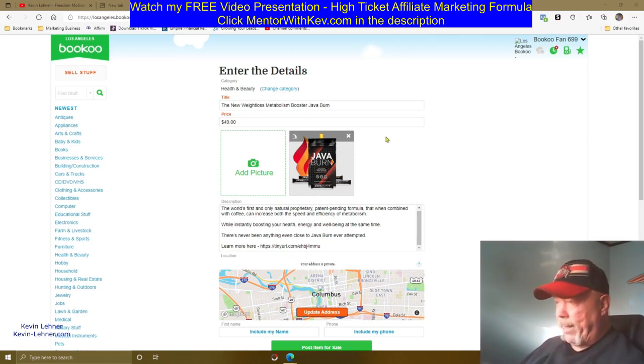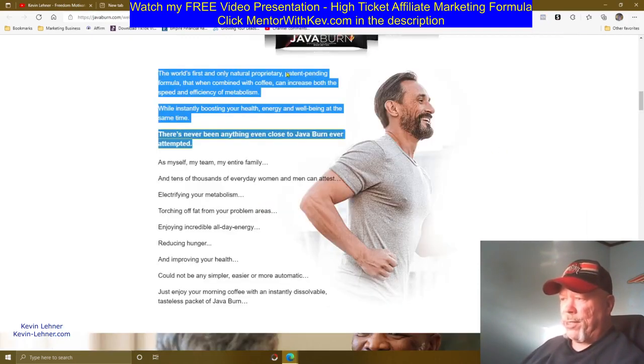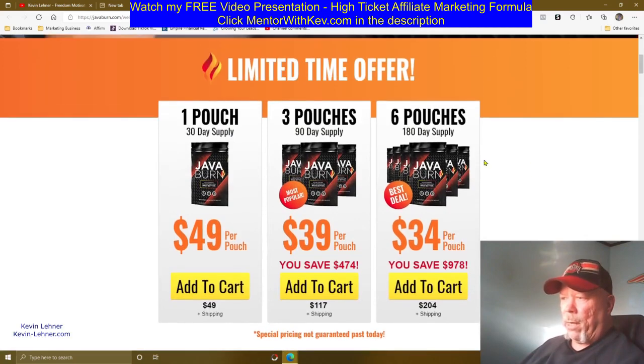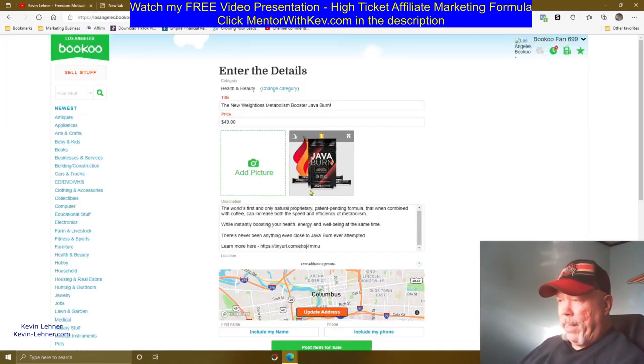I'll explain to you what I did. I simply typed this title: the new weight loss metabolism booster Java Burn! The price is $49 on one pouch of this. So I just put that in right there. And then I uploaded that picture I told you guys earlier that I downloaded to the computer. I just uploaded that there.